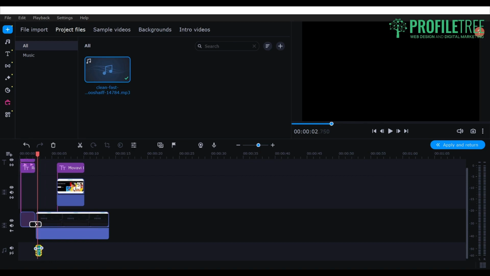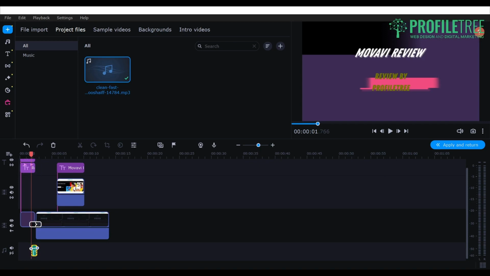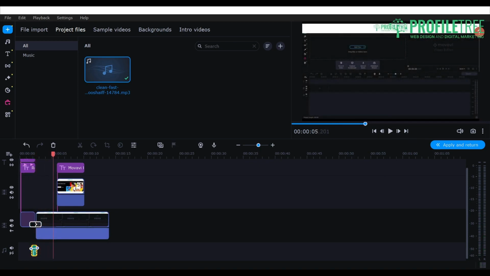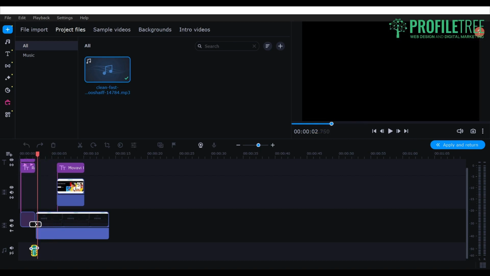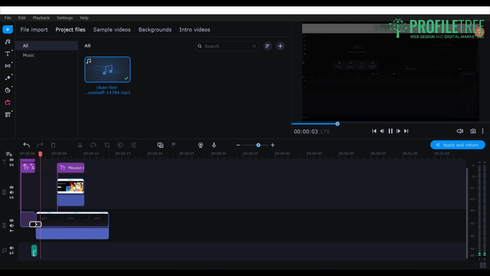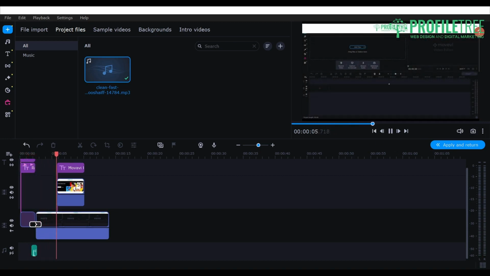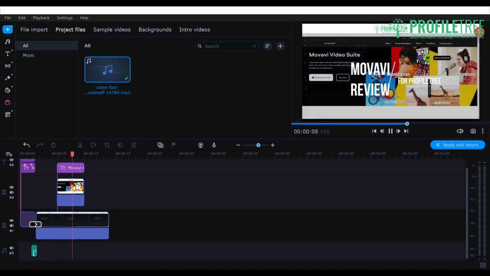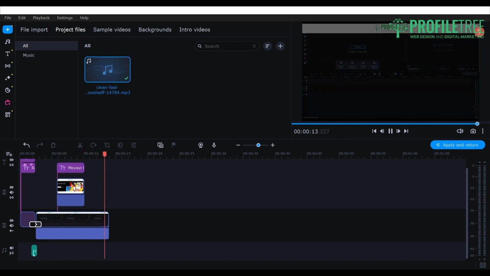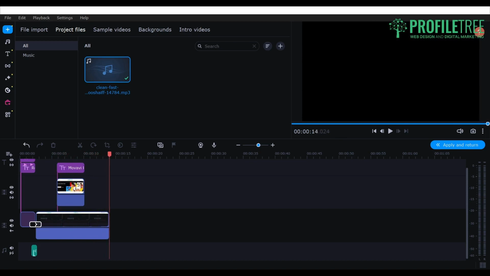So let's try to move this a little bit. So I'll have it here, and if I play that now, so that sort of moves into the next area. I can extend that if I want to as well. So now that we have our audio, see the video is starting to come together. So Movavi Review by ProfileTree moves into our clip. We get to showcase the Movavi video suite a little bit there, comes out, and then it comes to an end.